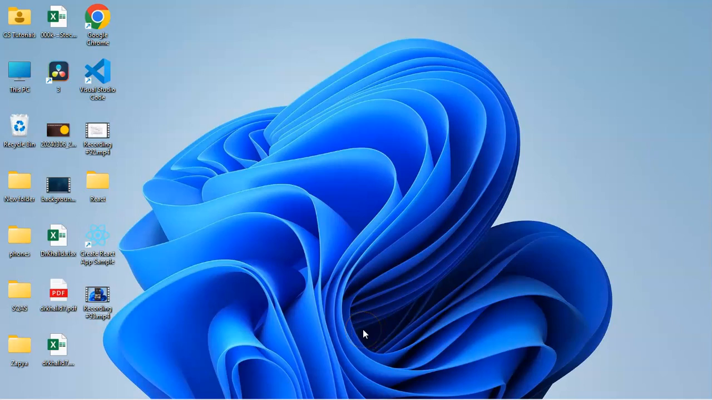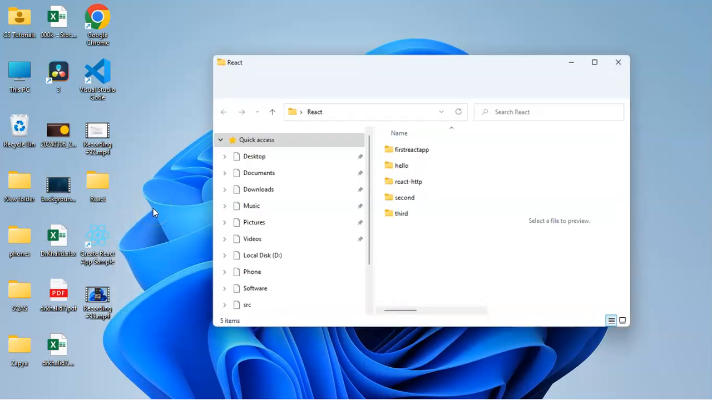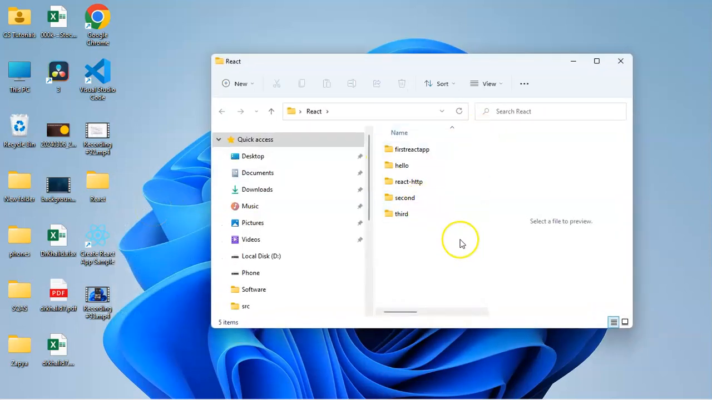Today we are going to show you how you can create your first React project on Windows. The first step is to select a path or address for your project, where you want to create your project on your device. In this case, I want to select this path or address for my React project.